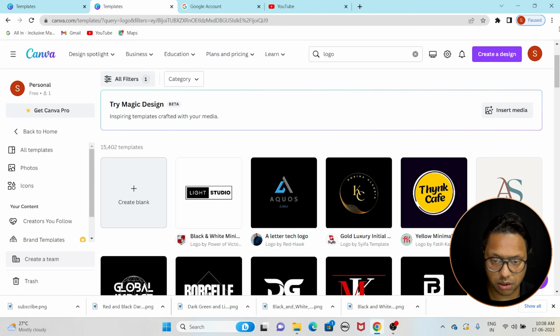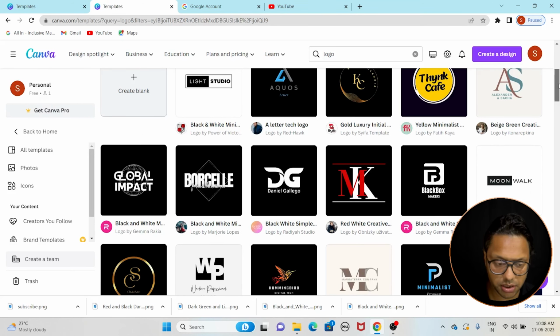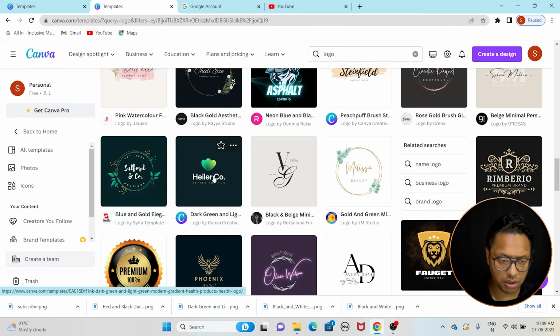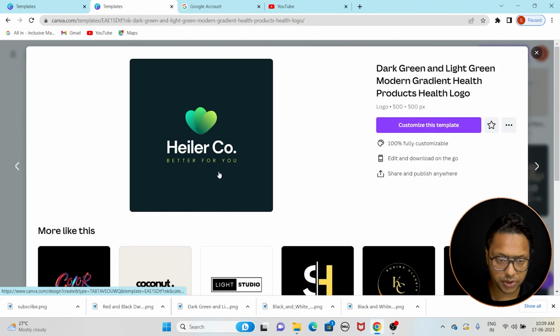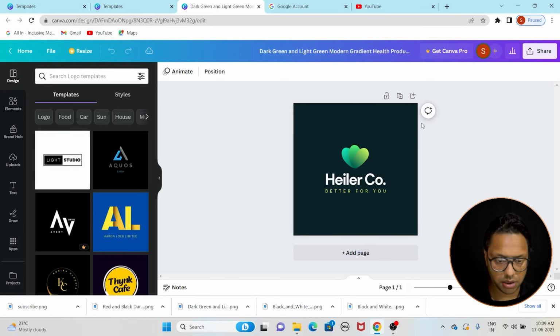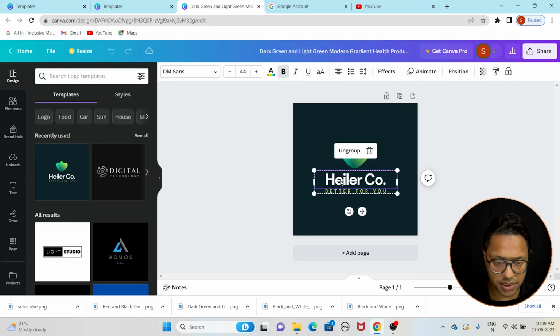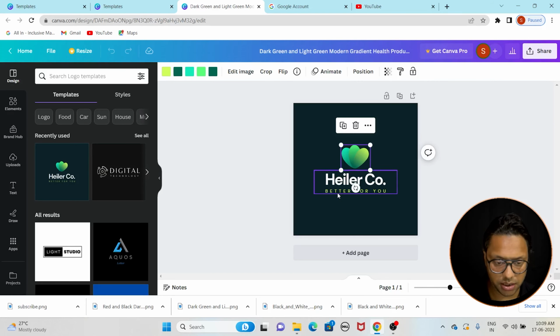Okay, now you see here you have all the free logos. These are already pre-installed templates, so you can use any one of them. It's for your choice. I think I like this one, so I'm going to use this. Just click here, click on customize this template. Okay, and now as you can see, this text, this image, and everything is clickable and changeable.